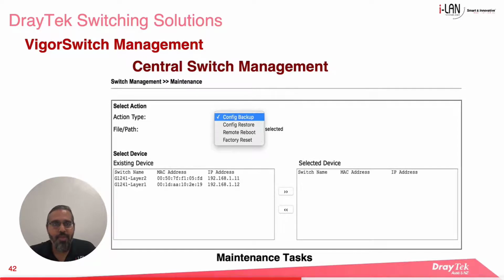In the Central Switch Management Maintenance section, you can back up or restore the switch configuration. You can also reboot the switch or reset it back to factory default settings. You can select from the existing devices on the left and move them to the Select a Device section and apply the required action.